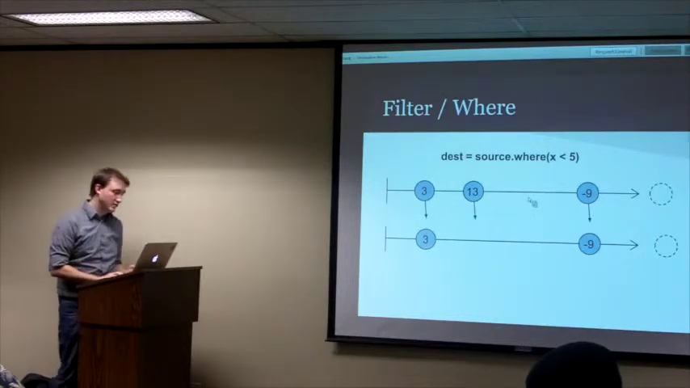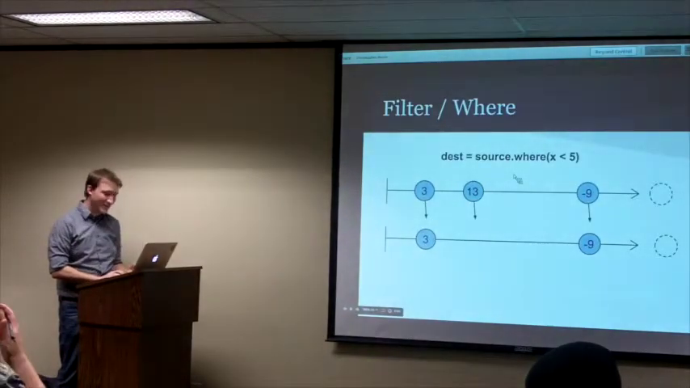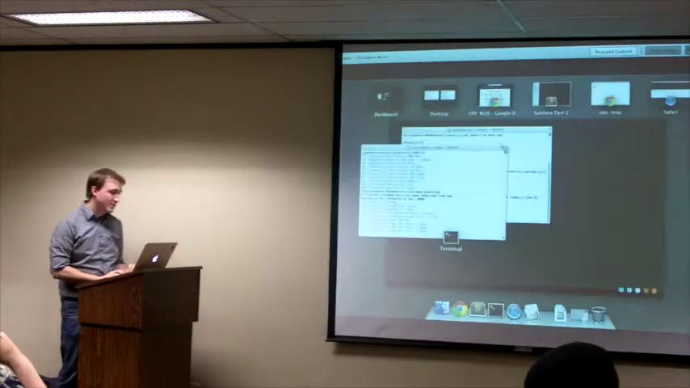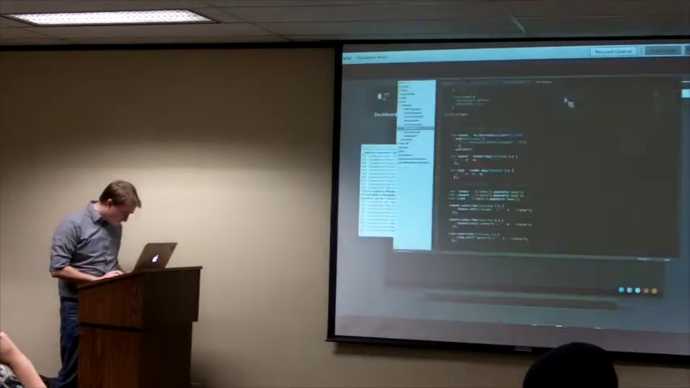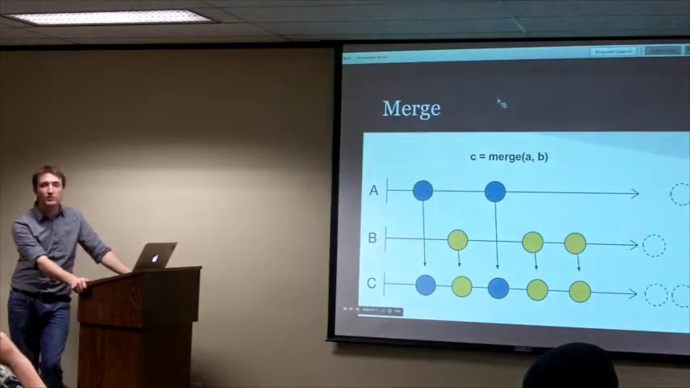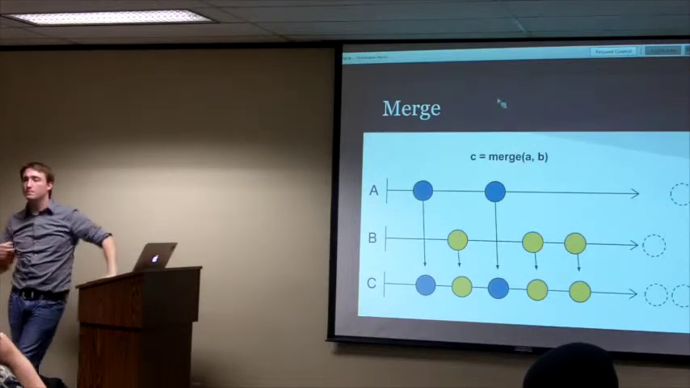You get more complex. You guys are actually interested in this stuff. I don't know if I have an example of filter or where. No, I don't. But I do have an example of merge. I don't have an example of that, but I can make one. So merge. What if we've got two separate streams of events? We need to merge those into one stream of events.